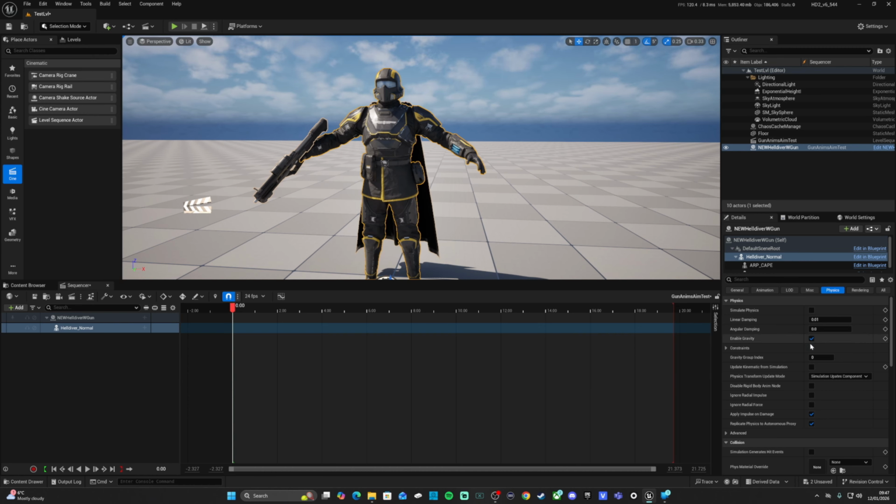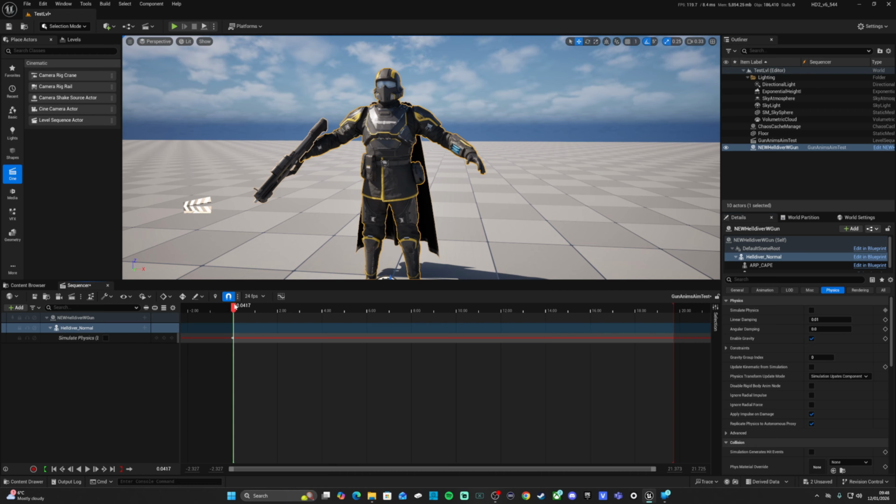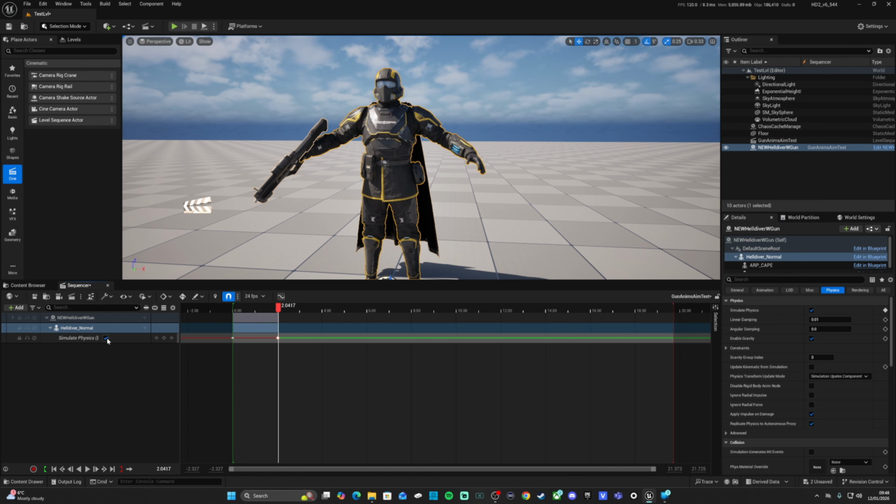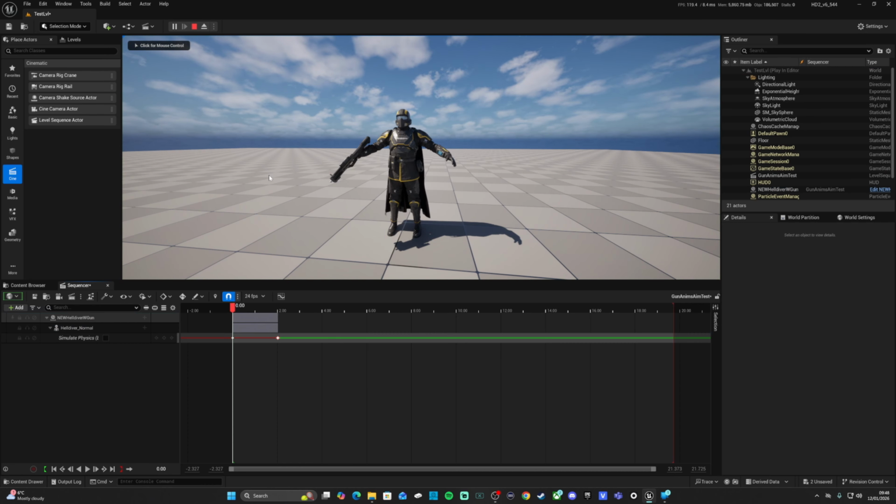And over here in physics, simulate physics, we're going to add that timeline. Let's say at 2 seconds, we want to mark that he is not simulating any physics, and just a frame later, we're going to simulate. You'll see the line go green. That means it is active. So, if we go and simulate this level right now, see his cape starts moving. Very nice. He stood there. We'll press play.